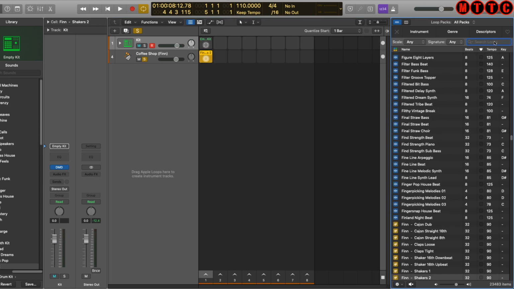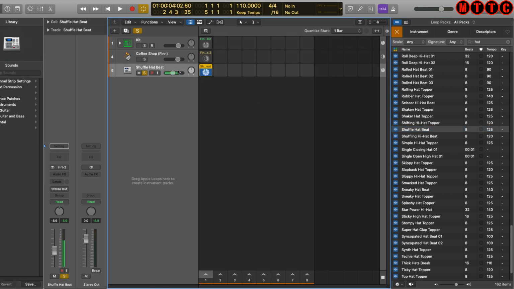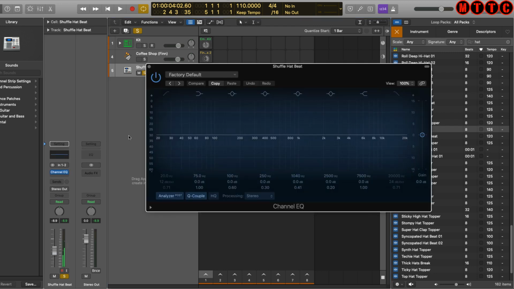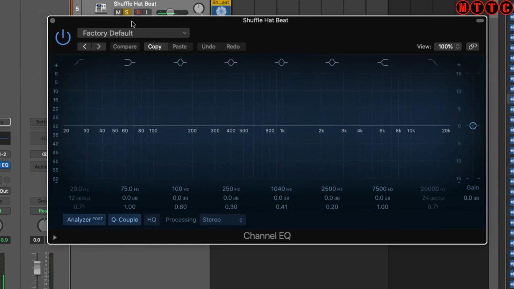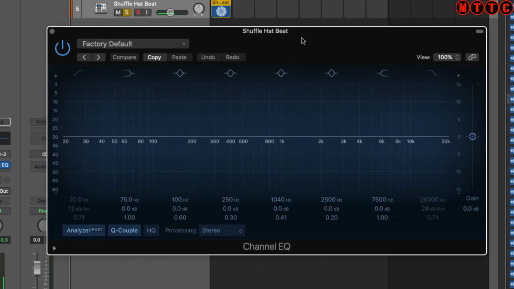Anyway, let's just add another item from the loop browser. This time, let's go for some hi-hats, and I'm going to go for this shuffle hat beat. I'm just going to drag this and drop this right here. I'm going to filter all of the low end out of this shuffle beat. So I'm just going to double click here to pull up an EQ. And as you can see, even the EQ looks a bit different in this new version of Logic. But anyway, for now, let's just play back.